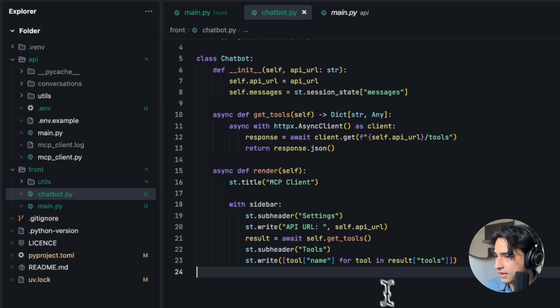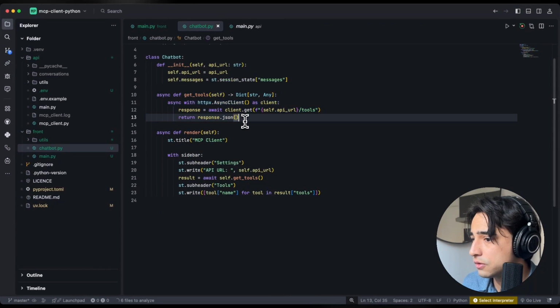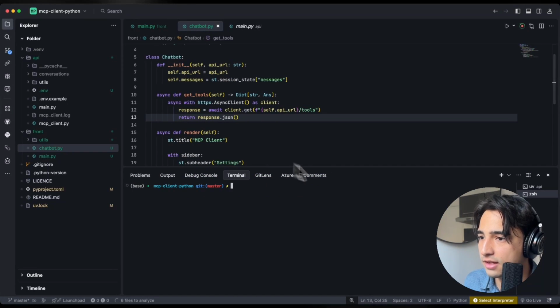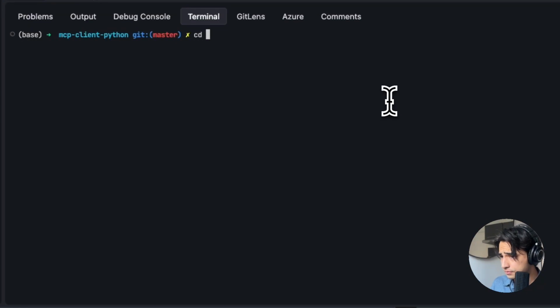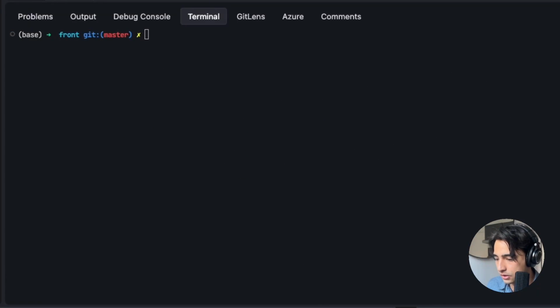And then we're going to save this, and this should already create the sidebar with all of my tools, and this call should be working correctly. So let's actually take a look at that. I'm going to open this right here, go into my front folder. Remember that my API is currently running, so I am going to tap into this pod right here. In order to run the Streamlit application, I'm going to do streamlit run main, which is the name of my file.